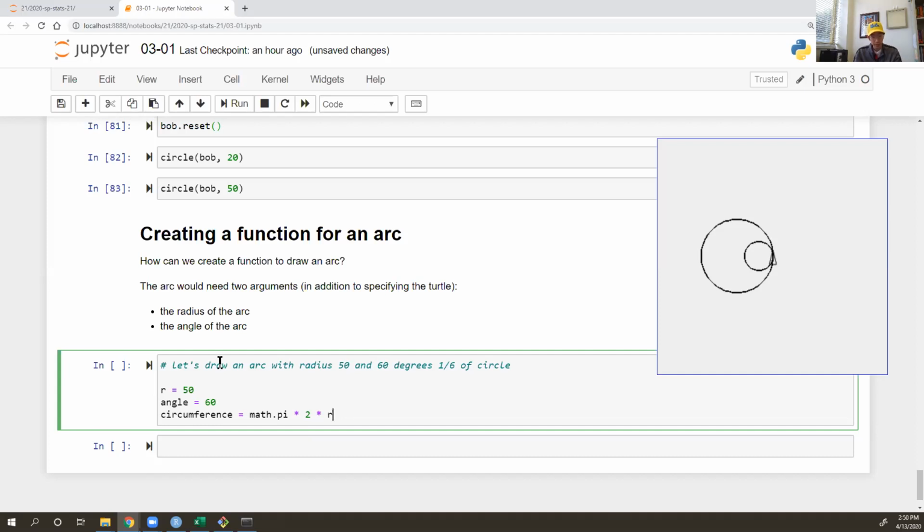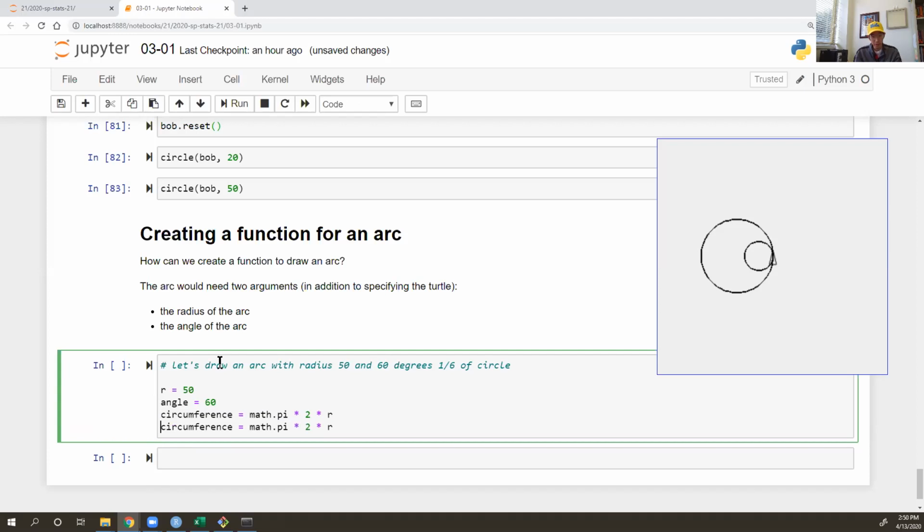So that would be the full circumference, and then as far as the arc length, the arc length would be this times basically the fraction, the 1/6. So this would be 60 divided by 360, right? So this would be the circumference. So maybe I should write this instead. So we only want 1/6 of the circumference as far as the arc length goes.